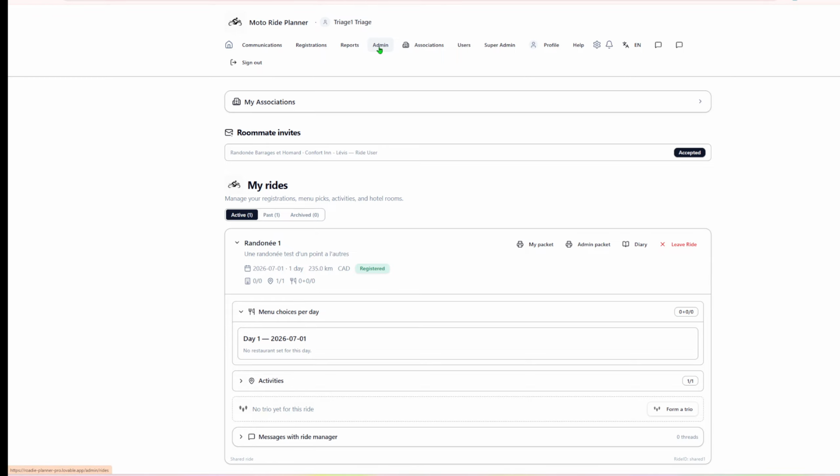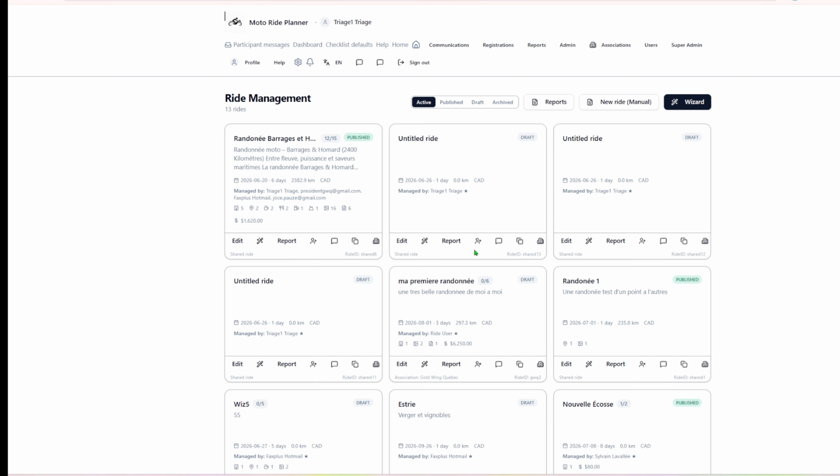And if we go again back into the admin, this is where you can manage all the different rides. You can edit. You can also use a wizard to create. So this button is manually creating a ride, and this button will guide you step by step through all the questions that you need to answer to create a ride. Any ride that gets created can then be managed afterward.